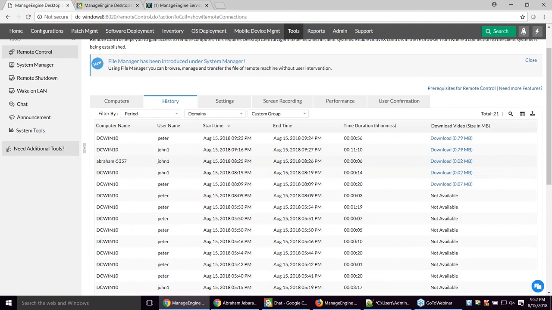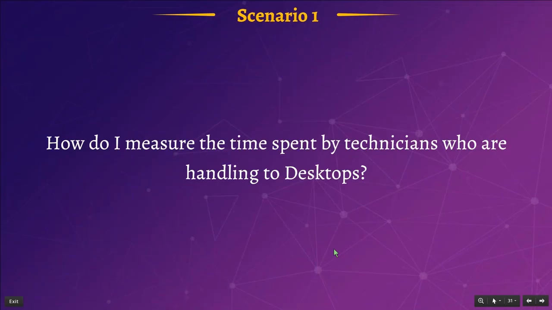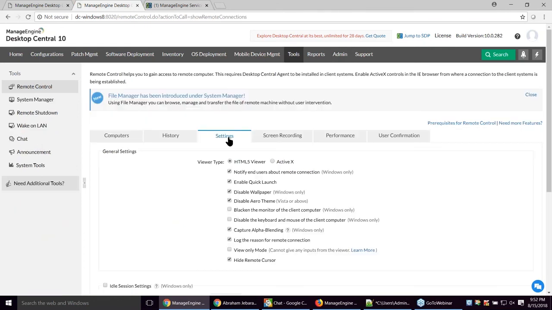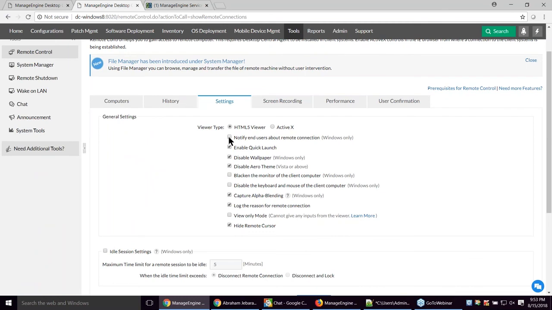Okay, the second scenario: we would like to monitor the activities of the students in our school without their knowledge. Is this possible? Yes, of course, this is possible. So again, in this remote control tool, you have this option to change this to a view only mode. You can go to the settings tab and choose the viewer type. Here you can enable or disable quick launch. There is also the option to notify end users about remote connection. If you disable this option, the end user will not see a small pop-up message on the right side icon.